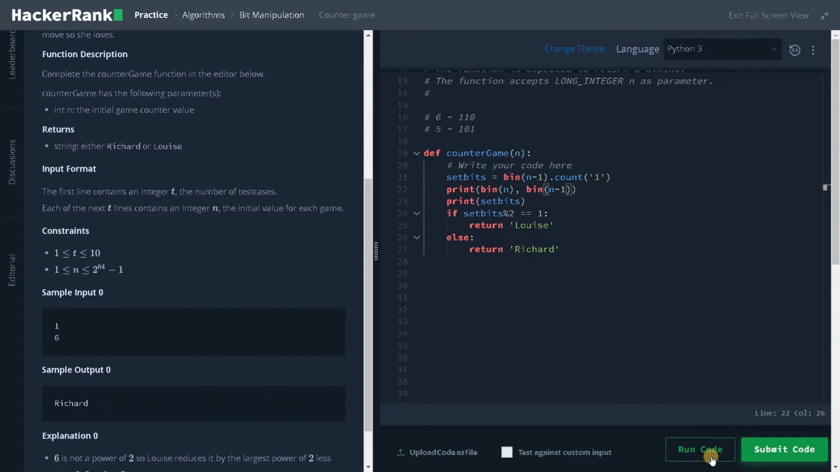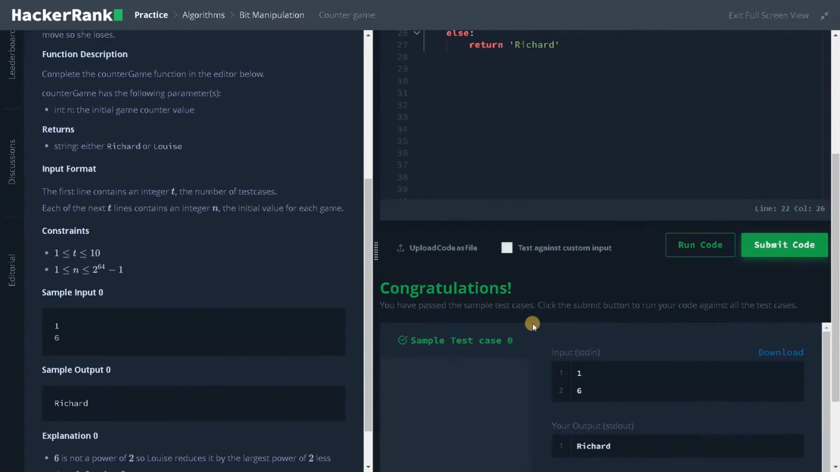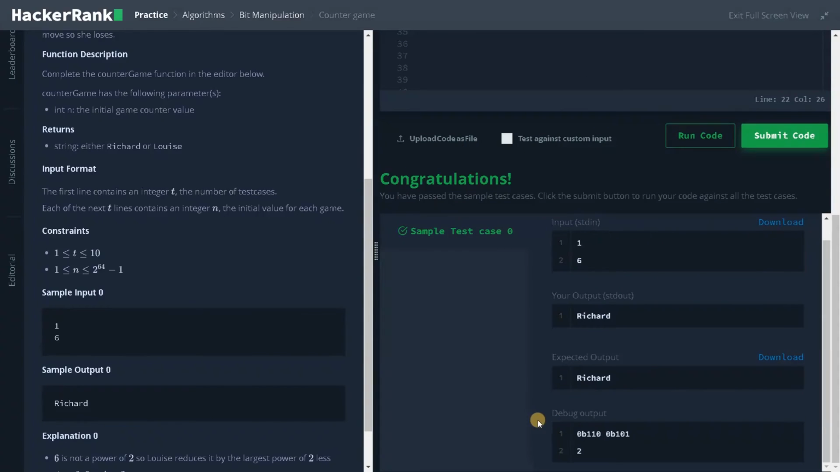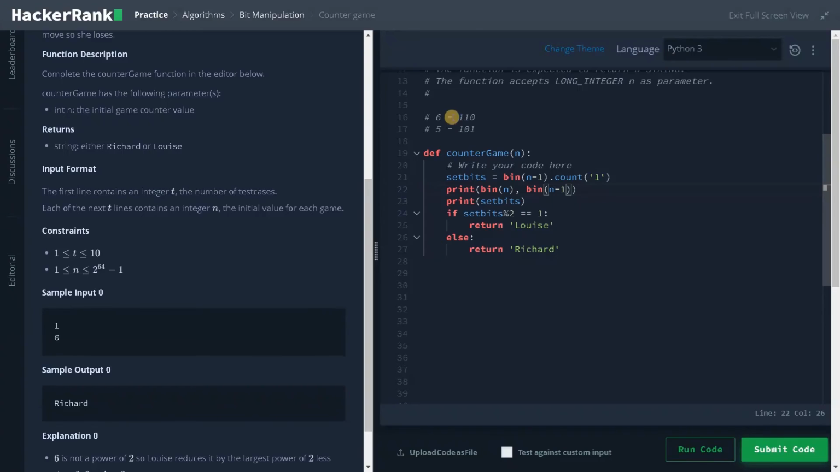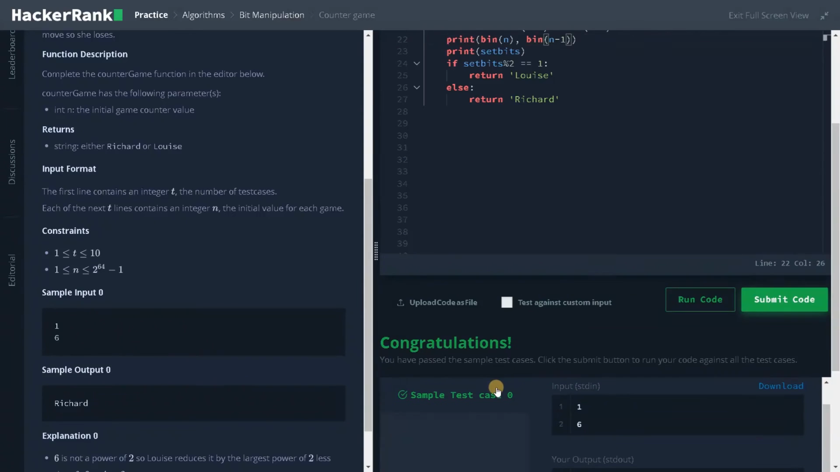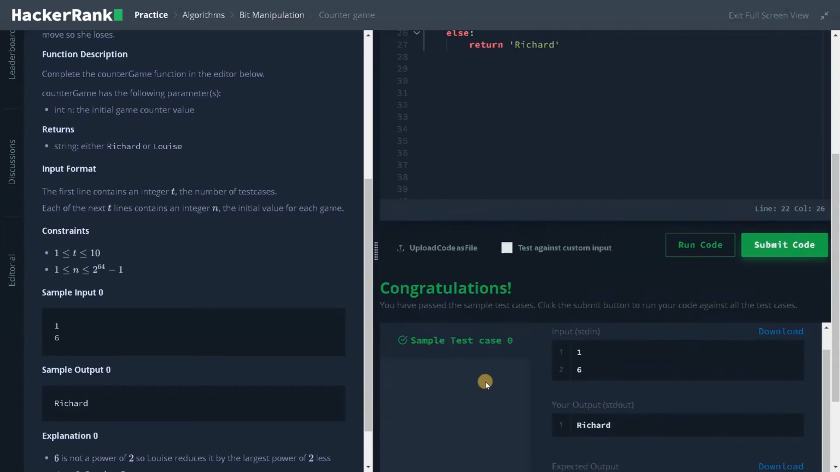So let's run this. Now why I am printing like this is because we have to understand the logic. Here the binary representation of 6 is 110 and 5 is 101. I already explained the logic here. So we are just counting the set bits, that is 2. So this total set bits is 2 and it's even. So we are returning Richard.